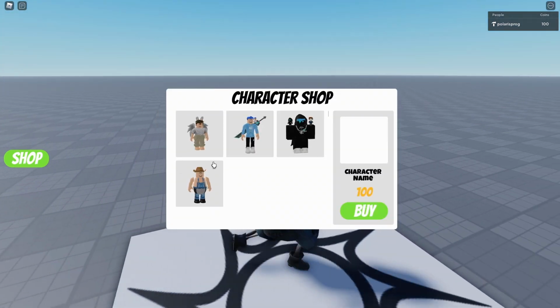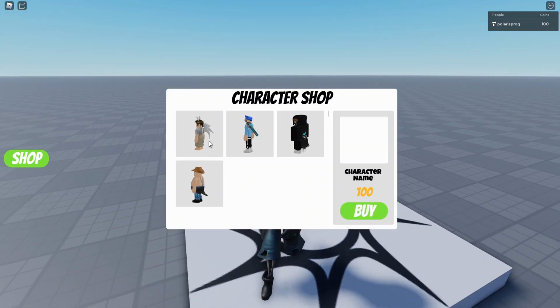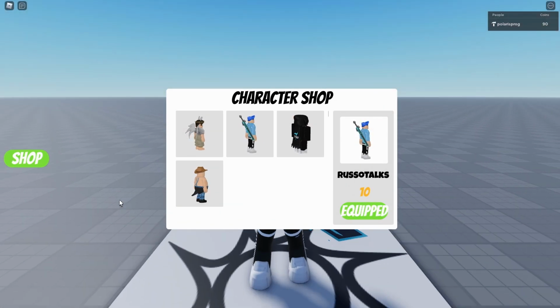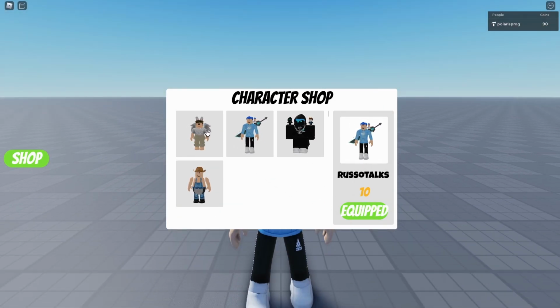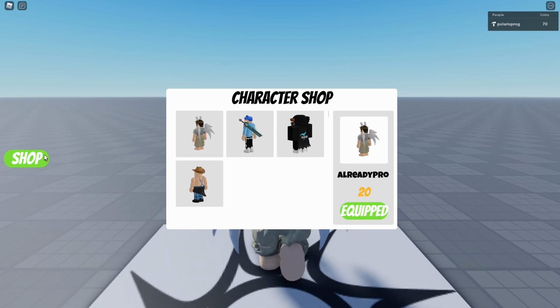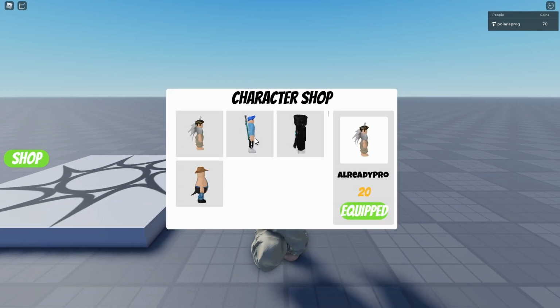In this video we're going to be taking a look at equipping characters. So if I just select a character, equip it, as you can see I have it equipped, and we can buy other characters and equip the characters that we already own.